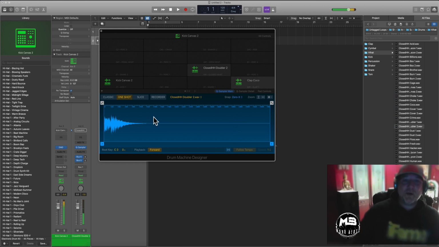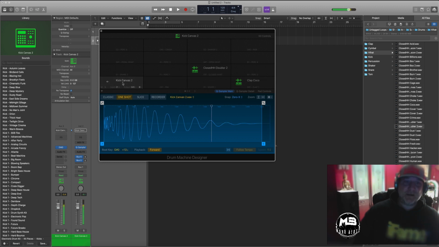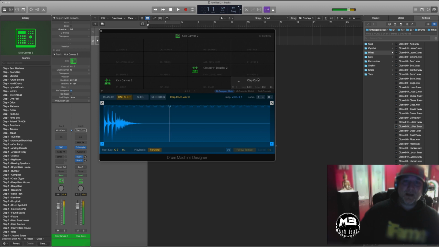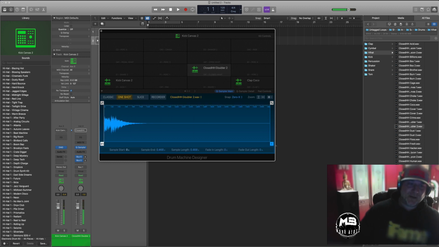So if you notice down here, you now have waveforms right in the drum kit designer. So you can edit these files just by clicking on these cells. So there's my kick, my clap, my hat. Like right here, there's a little bit of space right here. I'm just going to move this over here, close up that gap.